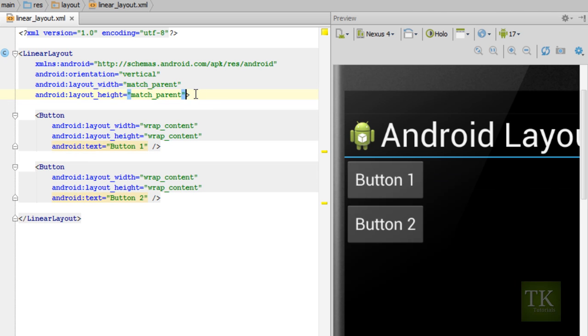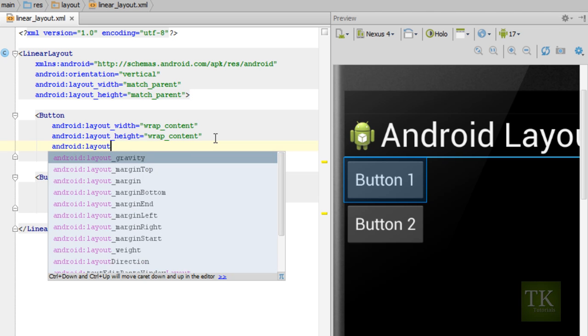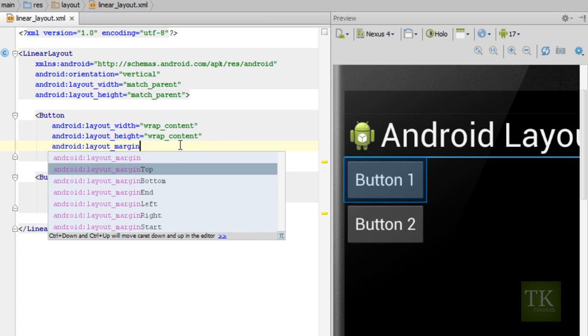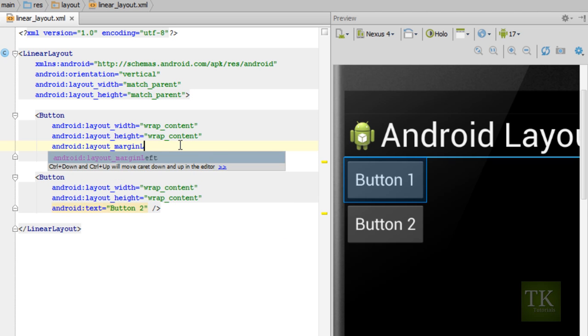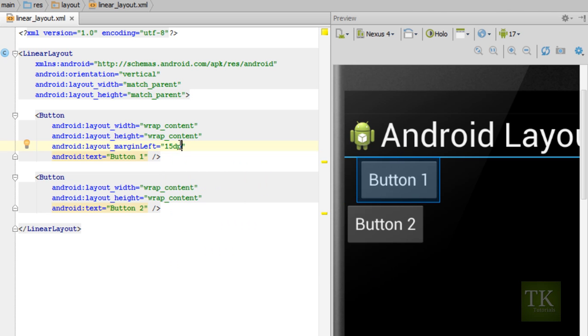Okay. Another thing we can do is set up margins or padding. So let's say we want this button to be a little bit to the left. What we can do is say Android, layout underscore margin, and as you can see, it filters out some code hints down at the bottom. If we just want margin from the left, we can say margin left equals, and then we give it some sort of number value. So let's say 15 dp. And as you can notice, our button moved over.